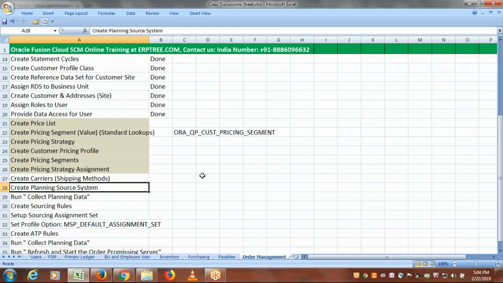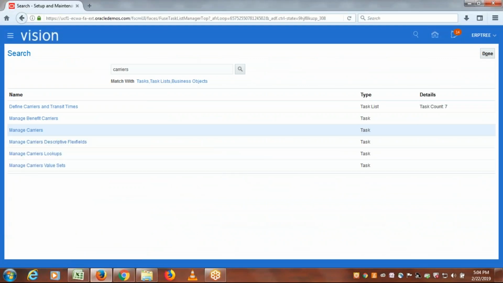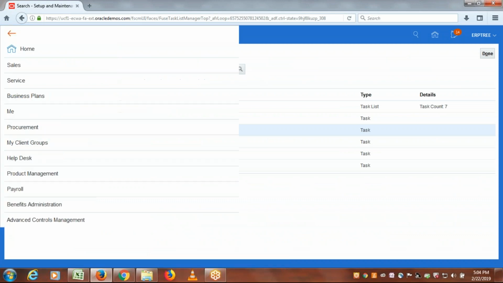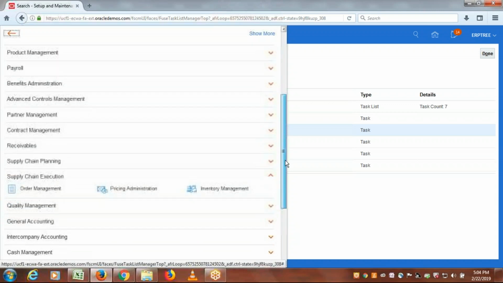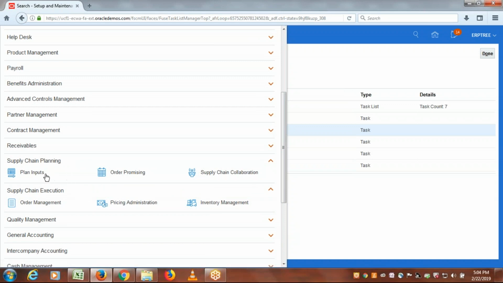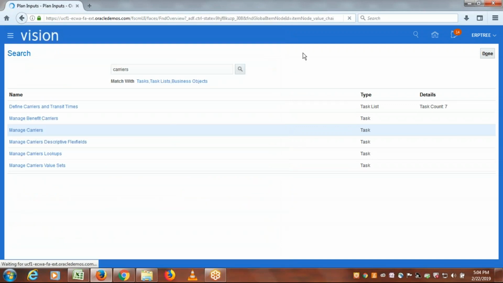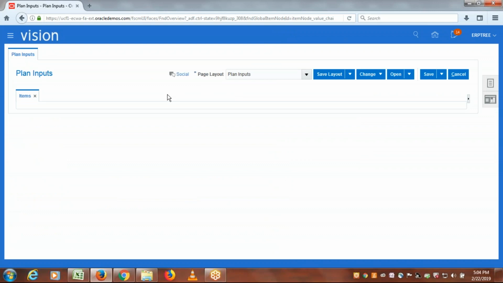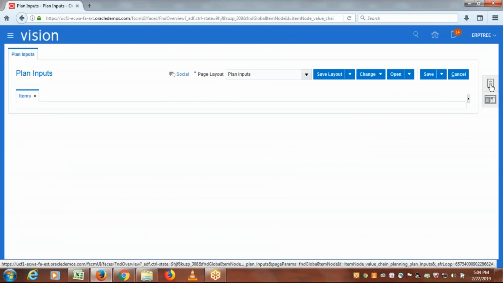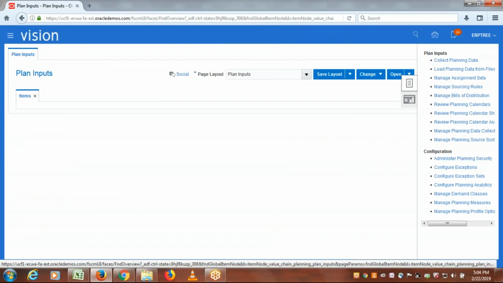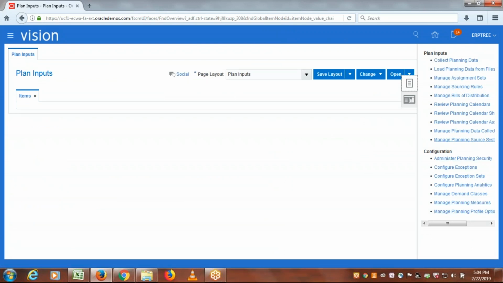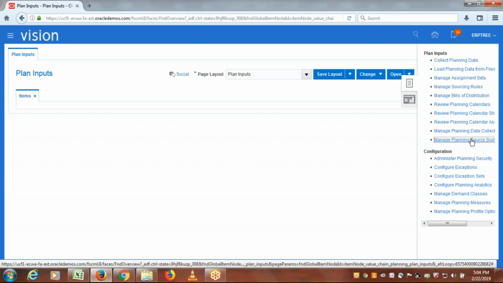So now we have to create the planning source system. Okay, go to planning source system. Go to navigator. So go to supply chain planning. Click on plan inputs. Okay, these all are related to global order promising, the setups. Just go to task list. Here you have manage planning source systems. Click on this task.